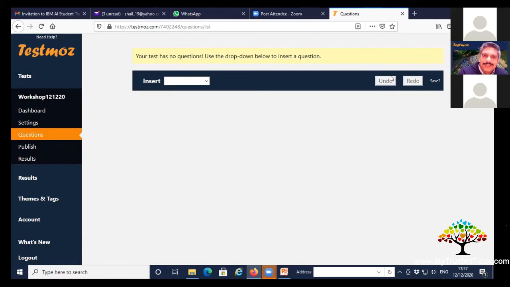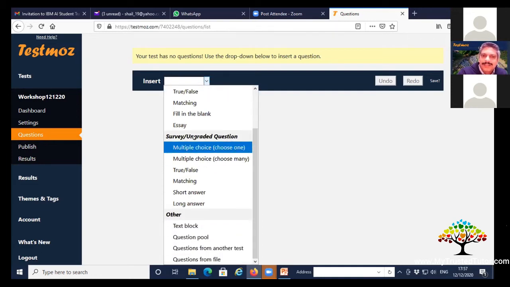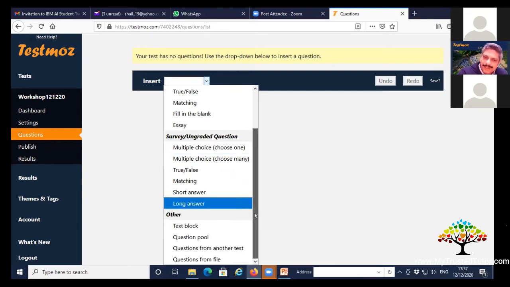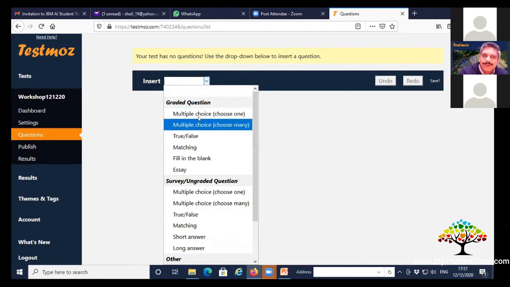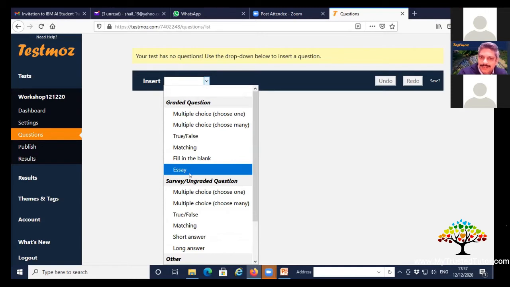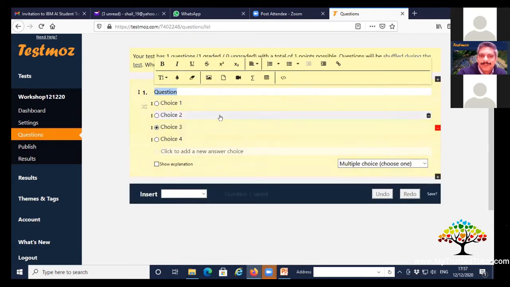Now in questions, I have got various options. One is graded questions. Second is survey or ungraded question. And the third is other. I will try and explain as much as possible within the time limit which is given to me. But definitely I will show you the graded questions from here. So I'll take one example, I'll not take many examples. Just one example to show you how it works. I'm clicking on multiple choice, and it displays the panel to you.